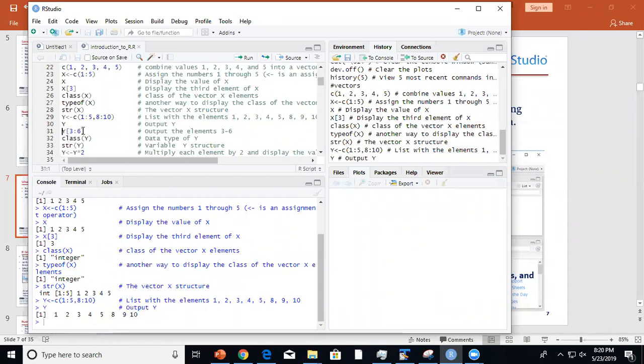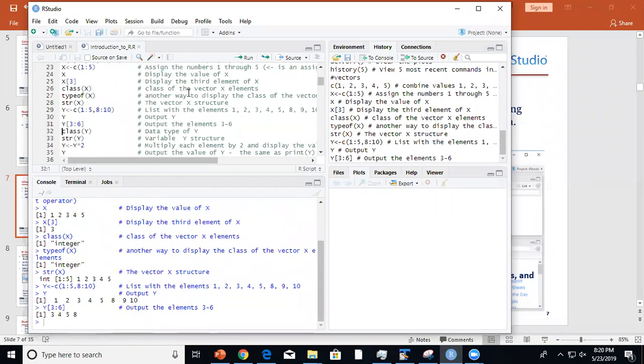Now suppose that I want to show only elements 3 to 6. This is what I do. In the brackets, I specify 3, colon, 6. This is one way to do that.